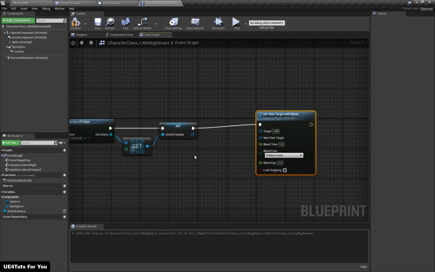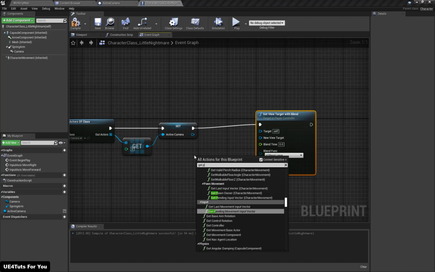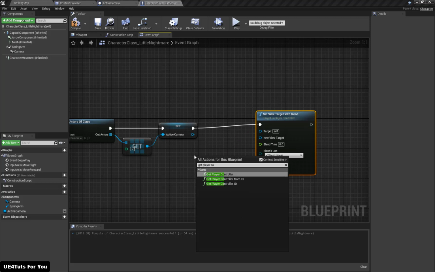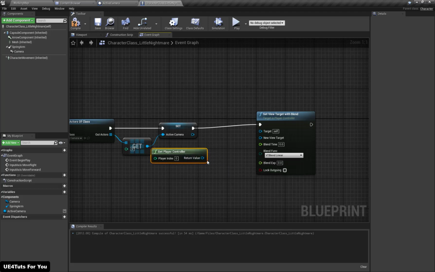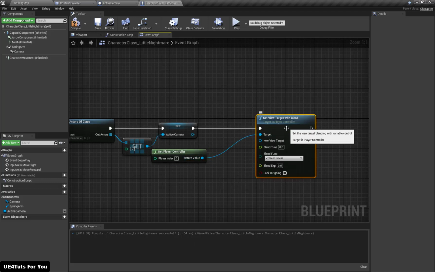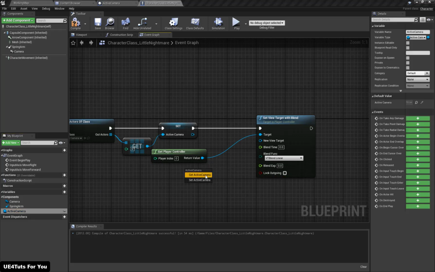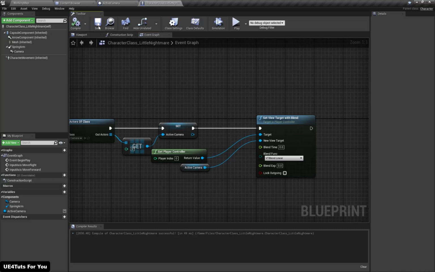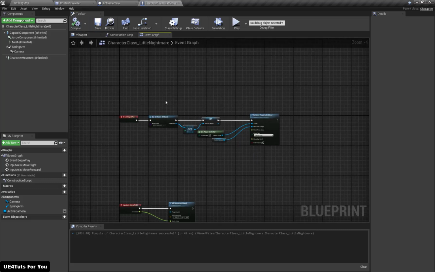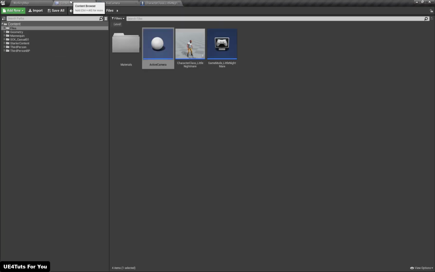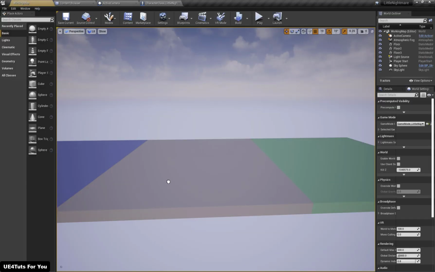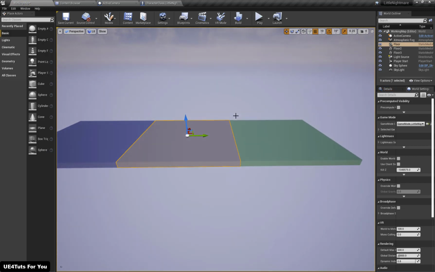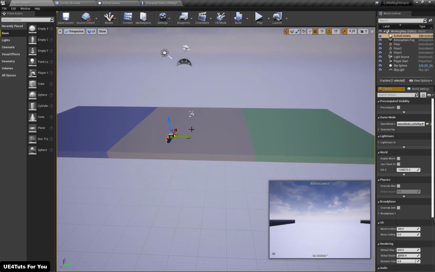Target will be our get layer controller, and new target will be our active camera. So now let's check the result. For checking the result, I'm gonna drag my active camera and add it into the world like so.